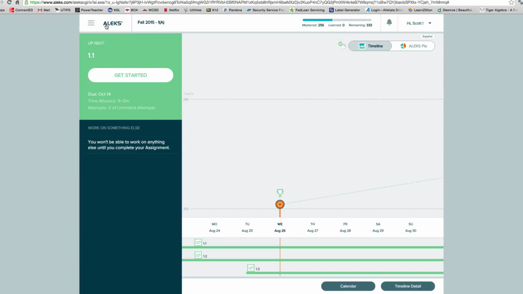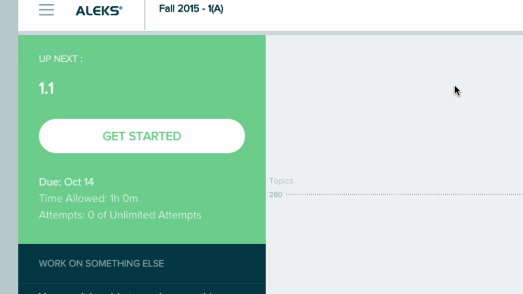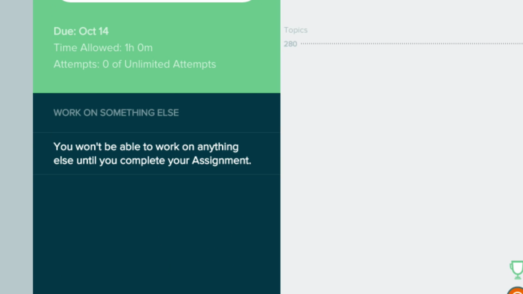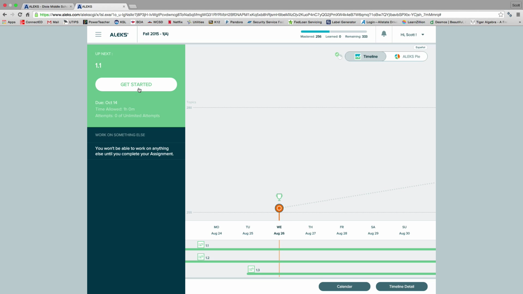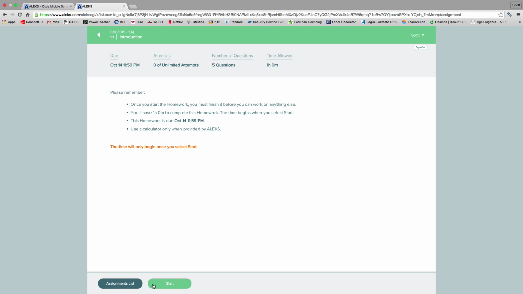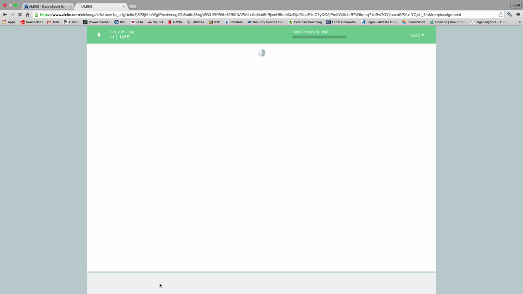With Aleks, if you ever forget to do an assignment, it automatically comes up. So if I haven't had a chance to do it, you see right here in this top box that I have to do 1.1 before I can do anything else. It says you won't be able to work on anything else until you complete your assignment. So if I click Get Started, and I'm going to say OK, I'll start.